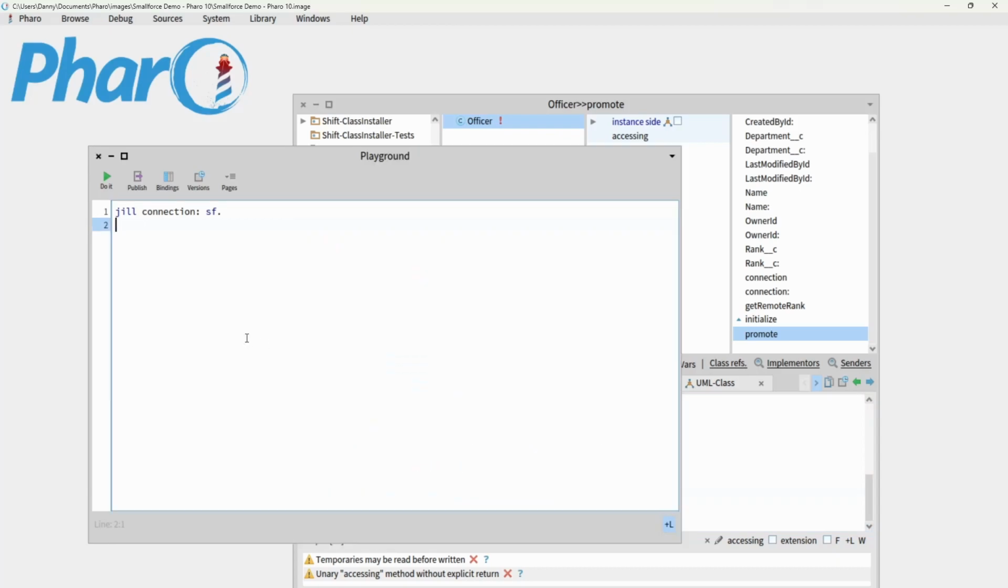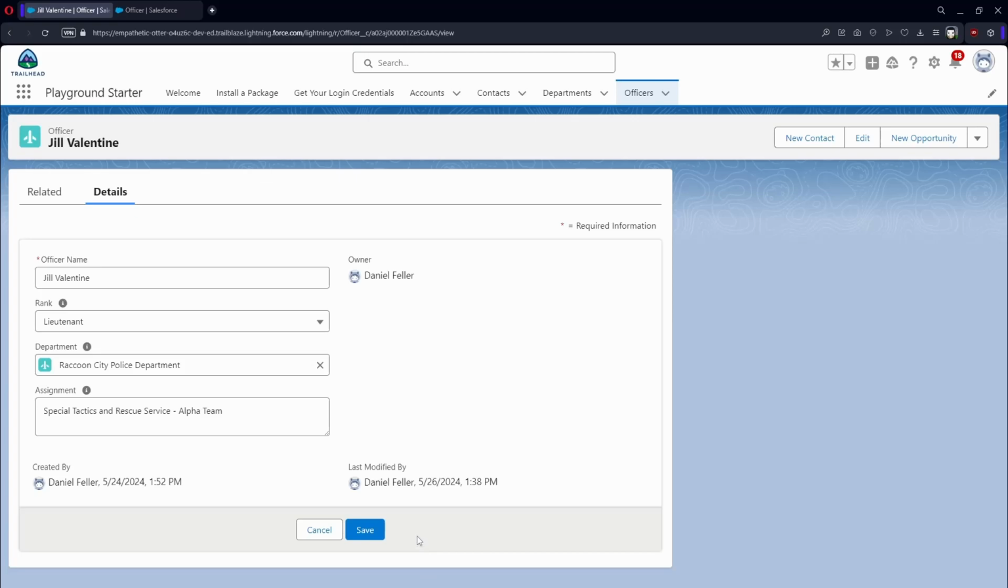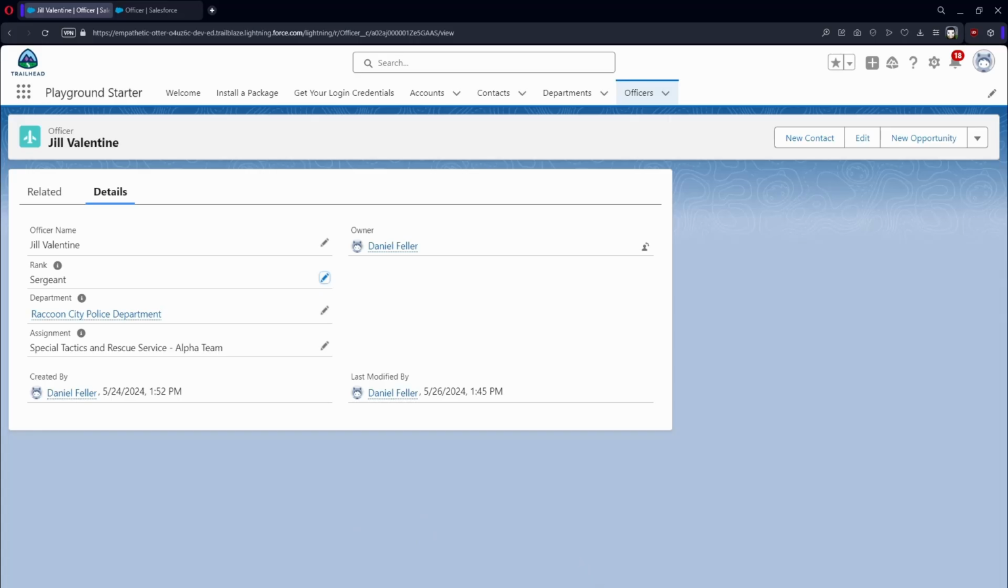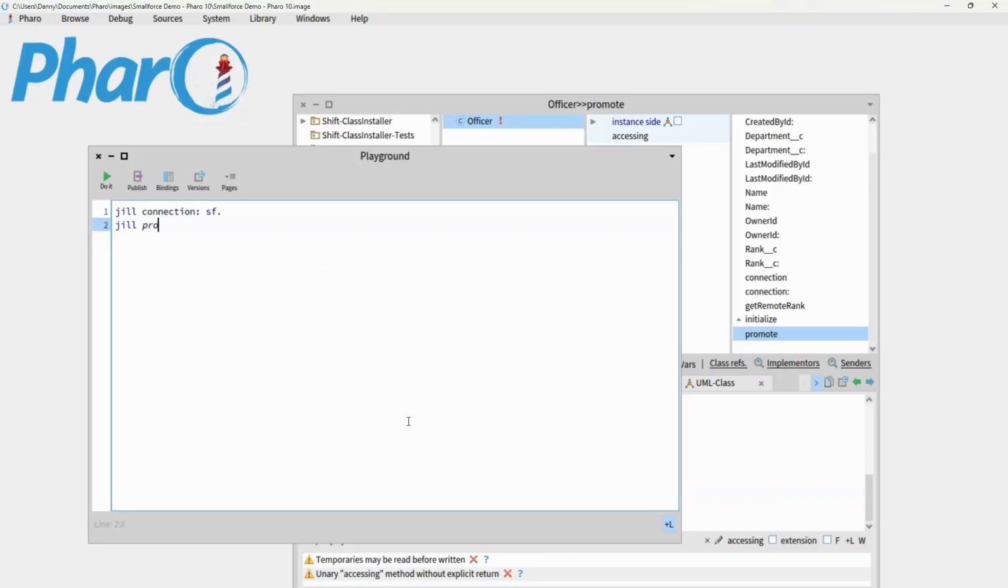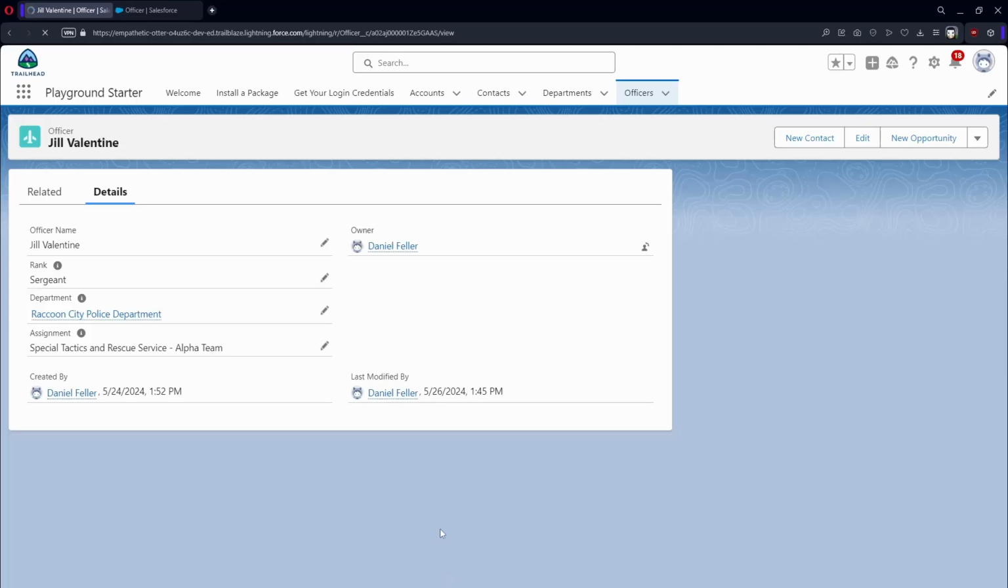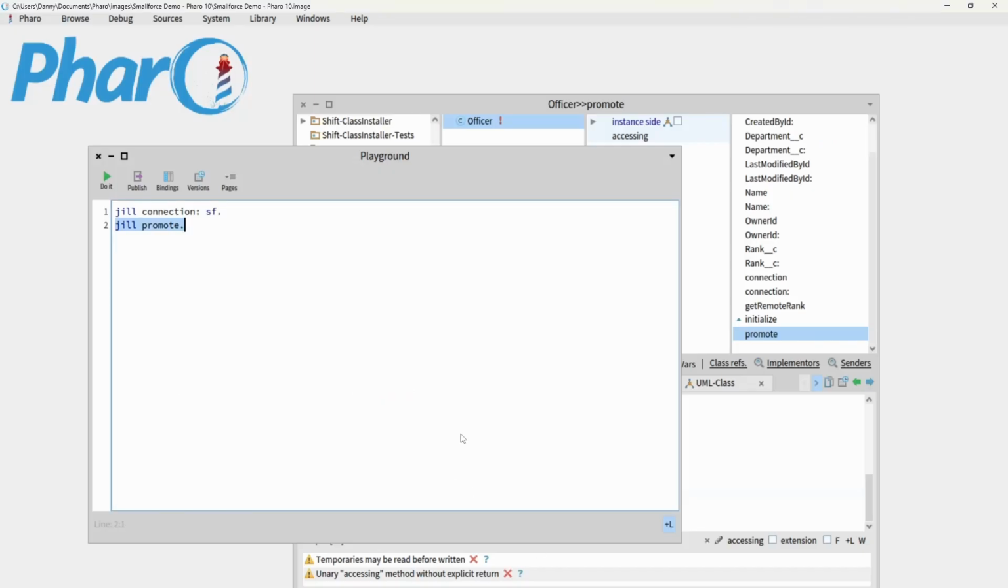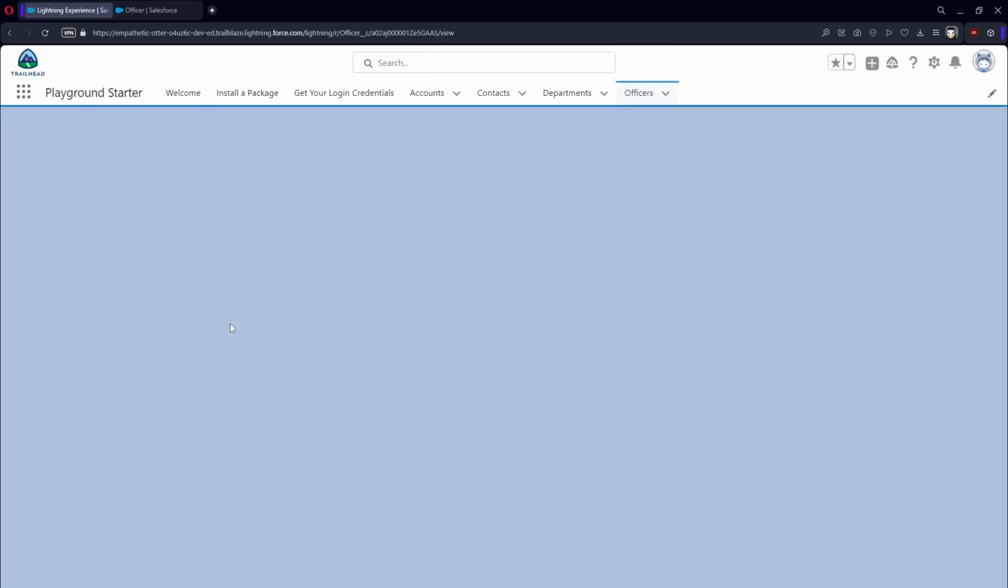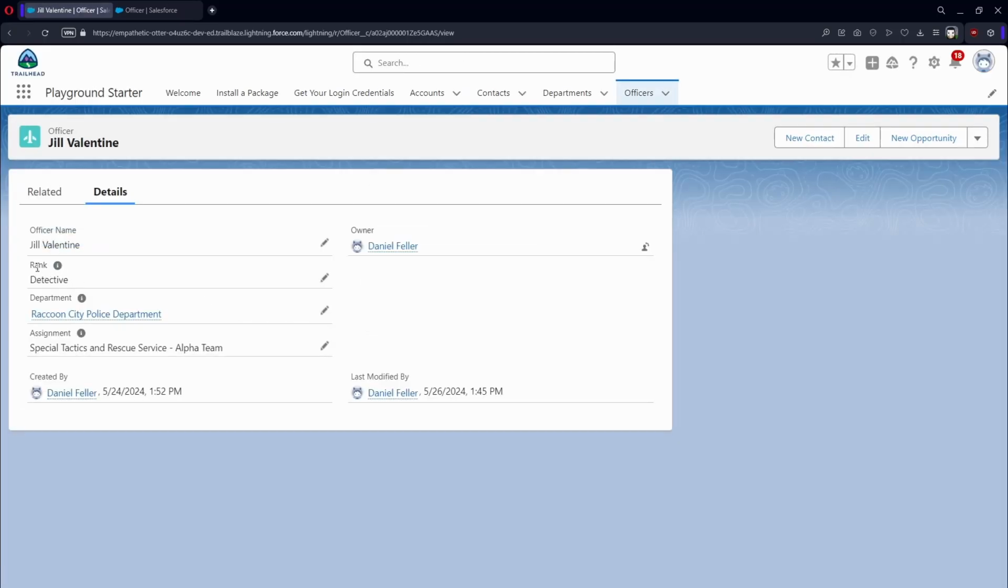And so, let's check Salesforce. Let's make sure Jill's a sergeant. And we just call Jill promote. See what happened. And you'll see Jill is promoted from sergeant to lieutenant. Let's run it again. And now she's a detective. So that is how you can implement your custom business logic very easily in Smallforce.